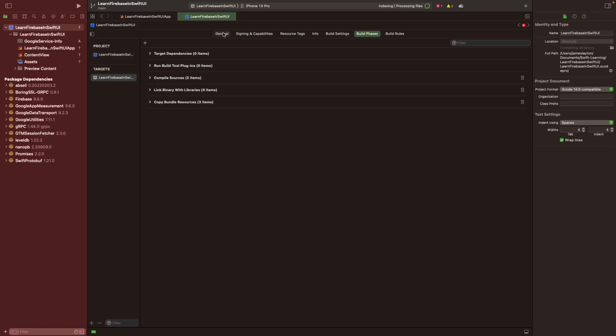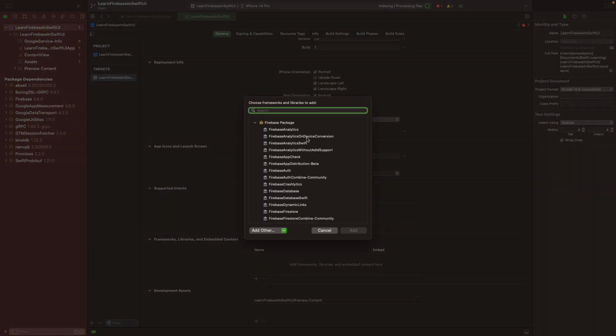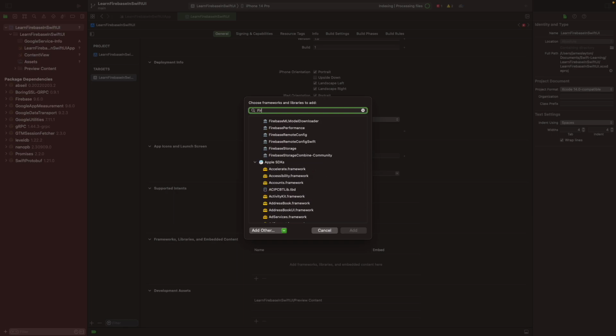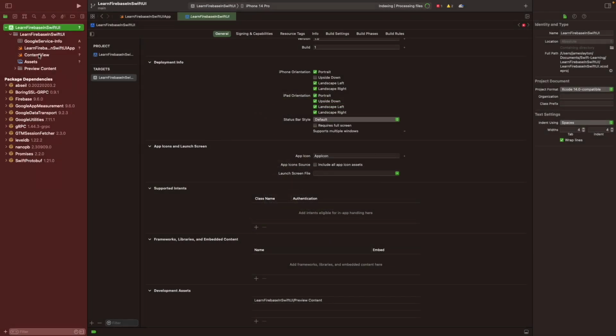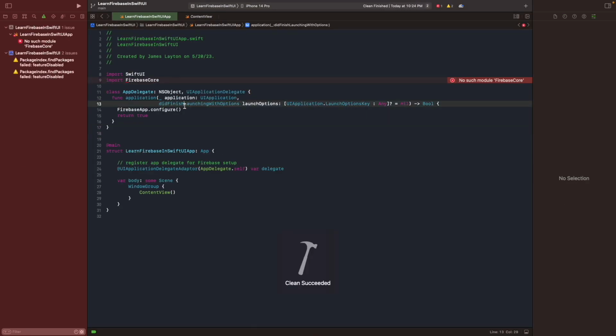Go to the target and go to General. You can just scroll down, go to Frameworks, and in here you can try searching for core, to see if we can find Firebase core right here. But normally by default, Firebase core should already be integrated. You should not need to do anything. Let me see. Let me do a quick clean and build and see what happens.